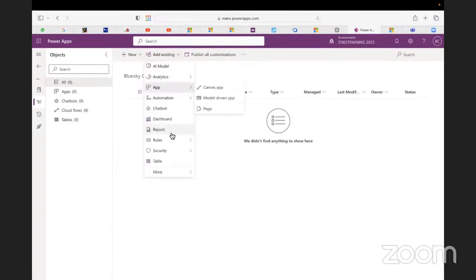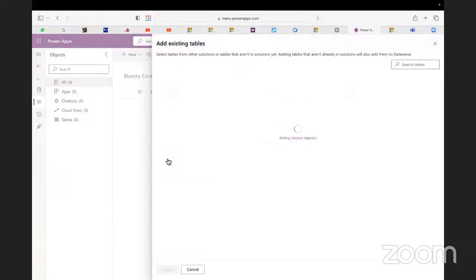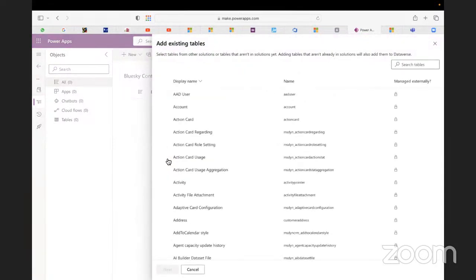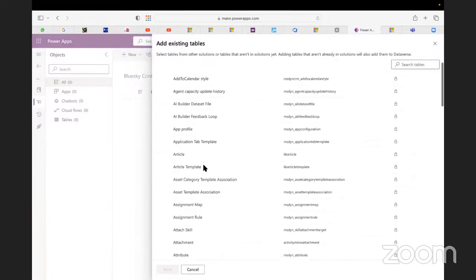Yes. So you can notice that we might have our solution, but that's where we add any existing components that are already within Dynamics 365. And we can add them from there. If you've got tables that are existing, you just click on tables, select the table that you want to add in there, and then you add it into your solution.